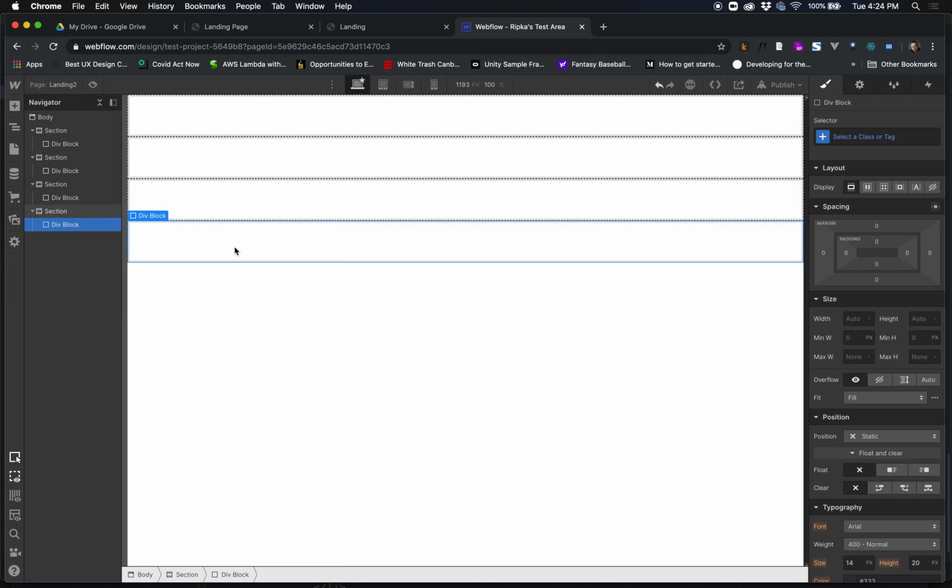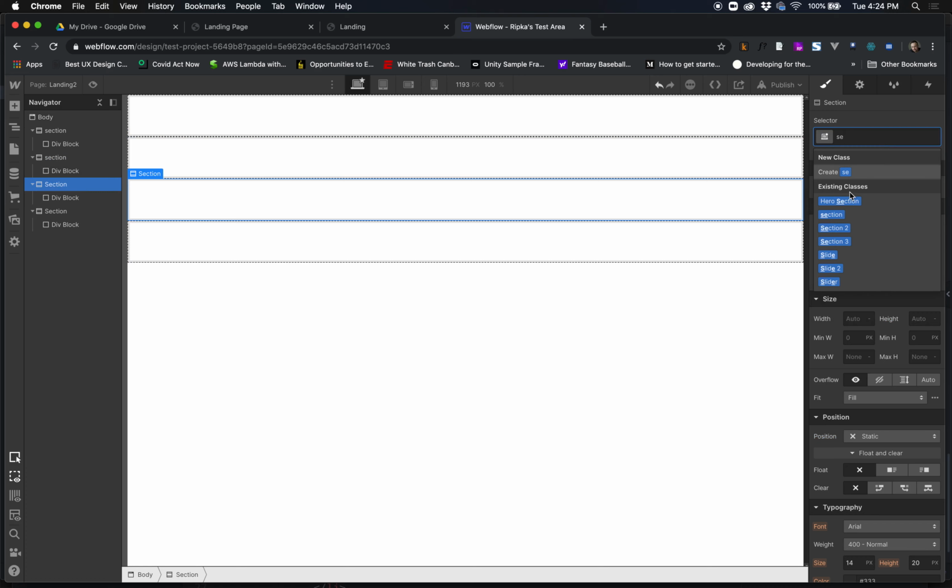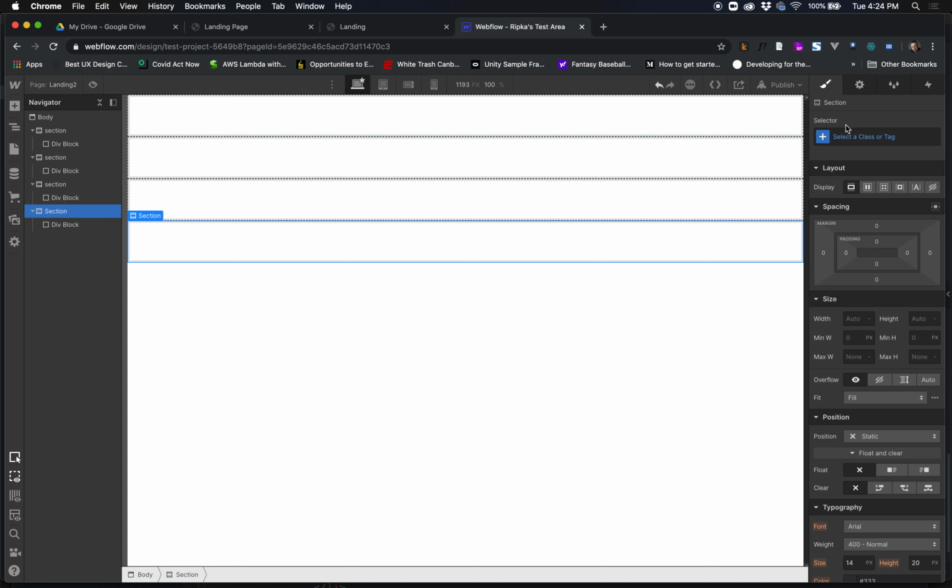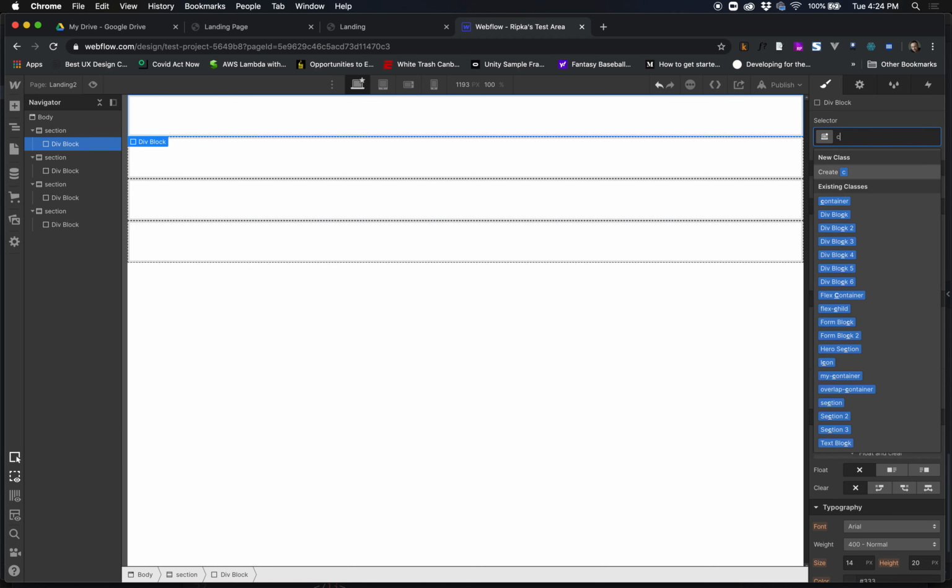And so what do I need to do? I'm going to give my sections a class of section. I should have, but here, I'm just going to follow the instructions. I'll call it section, highlight that here, section, right here, that's called section. And then here's the div blocks. They need a class of container.